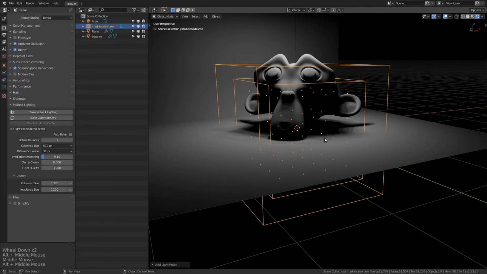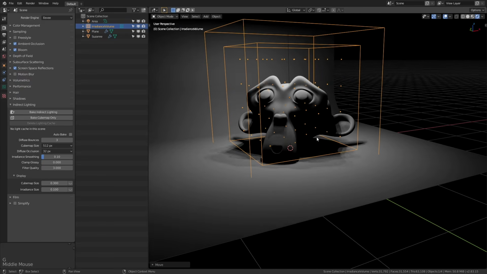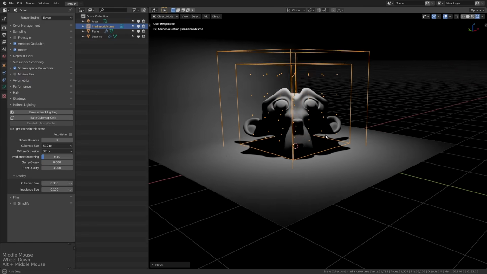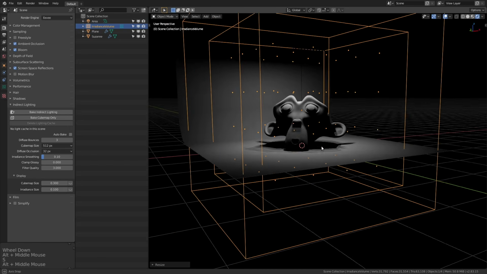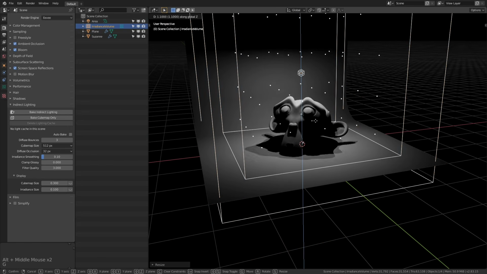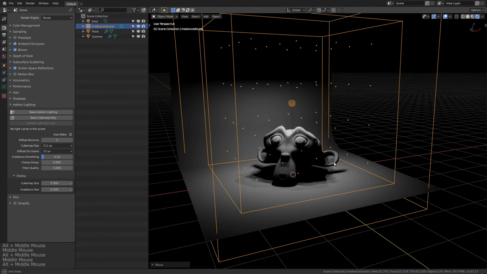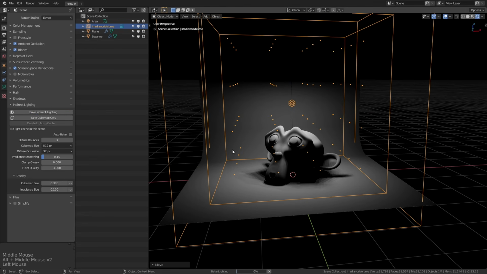Now, as you might have guessed at this point, the size of this object will actually control where the lighting is. So in our case, I'm going to bring it up a little bit. There we go. Bring it up like this. And let's rebake that indirect lighting.